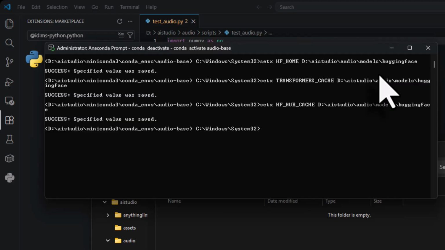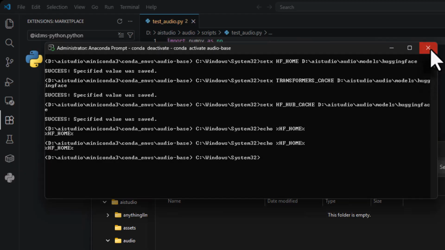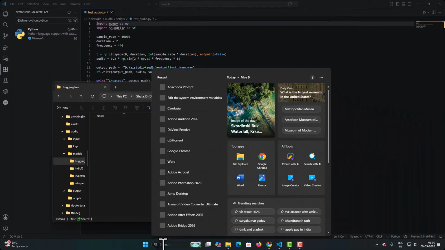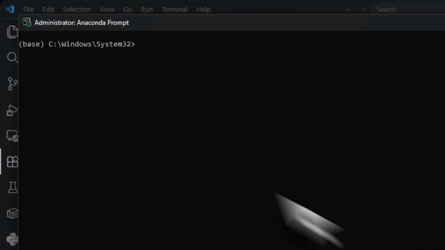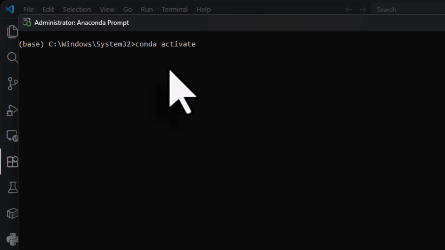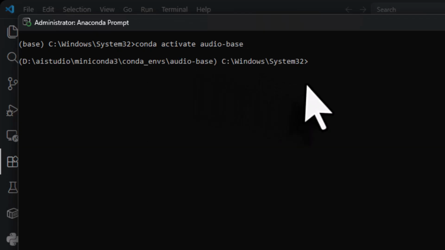Now after setting the path, we have to close Anaconda prompt and restart it. I will close the Anaconda prompt. Now again come into Windows search, choose the Anaconda prompt here, right click and choose run as administrator. Immediately you can see that as soon as I start Anaconda prompt, the default environment is base, but we are working in the environment audio-base, so I have to activate it. Remember this: set the correct environment as soon as you launch Anaconda prompt. So I will call conda activate audio-base and press enter. Audio-base is the active environment.